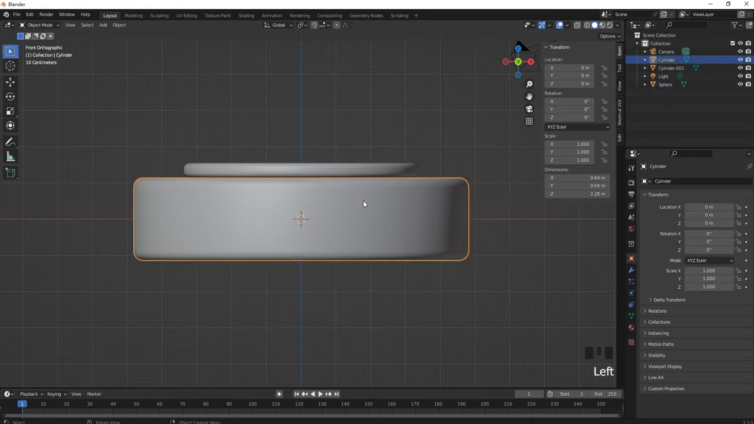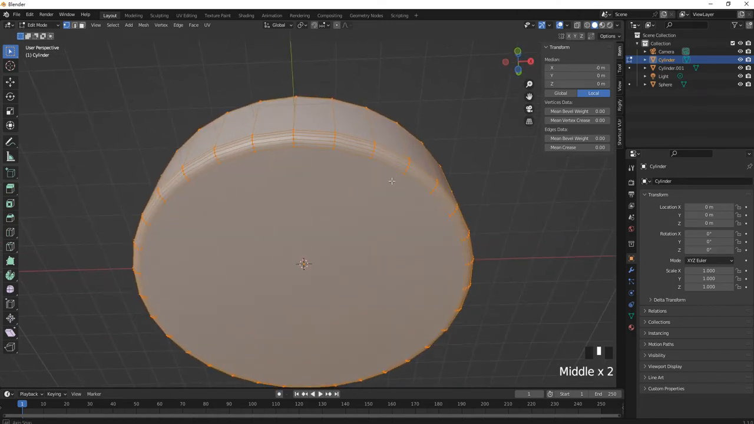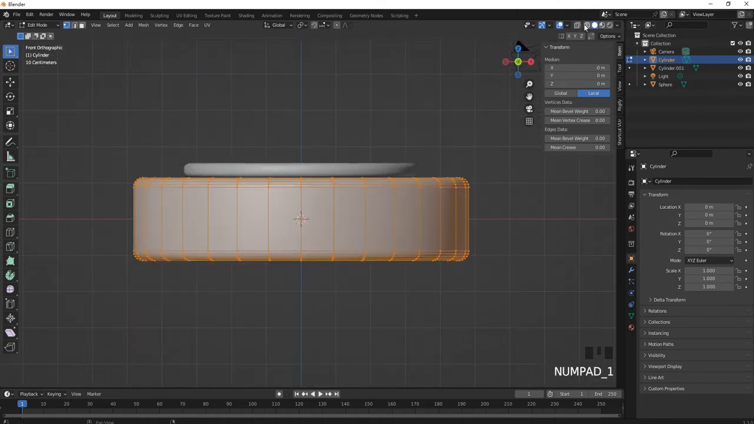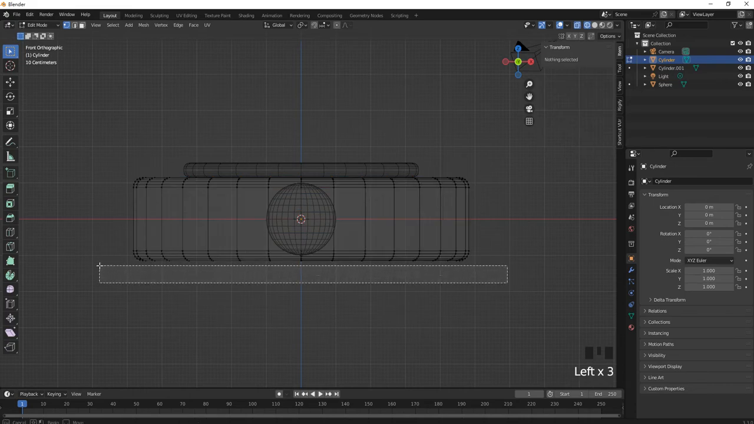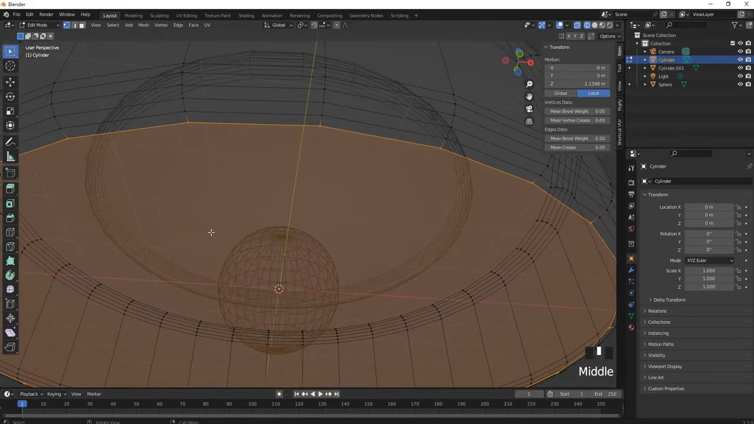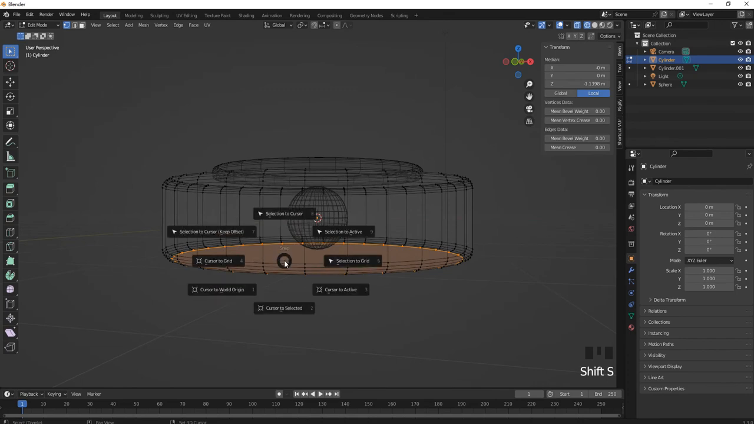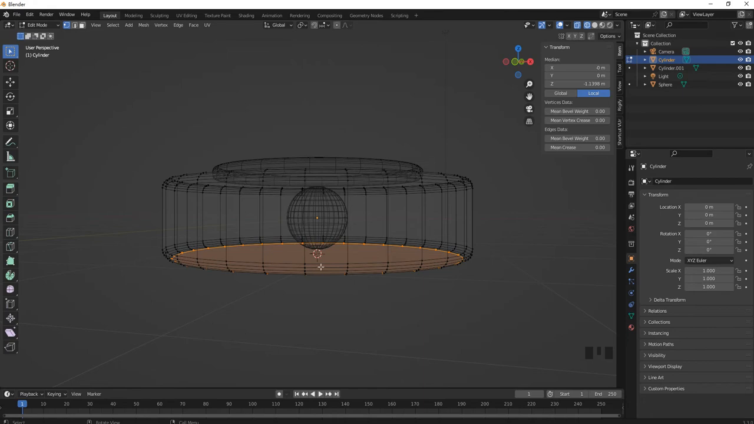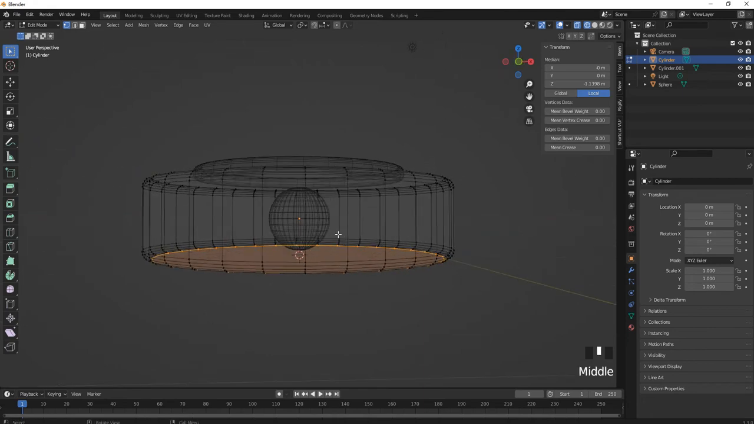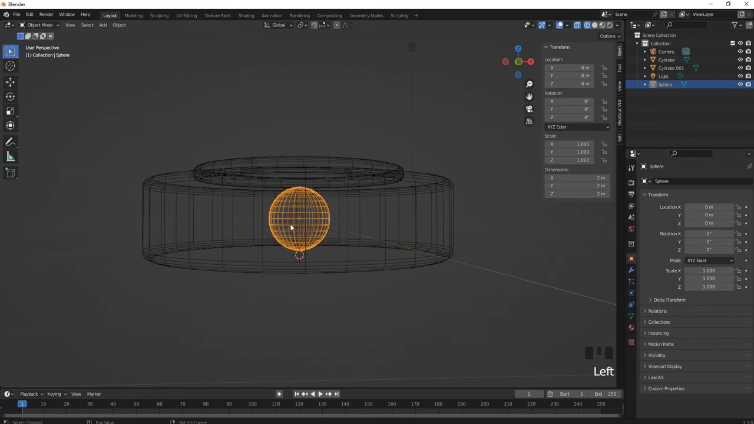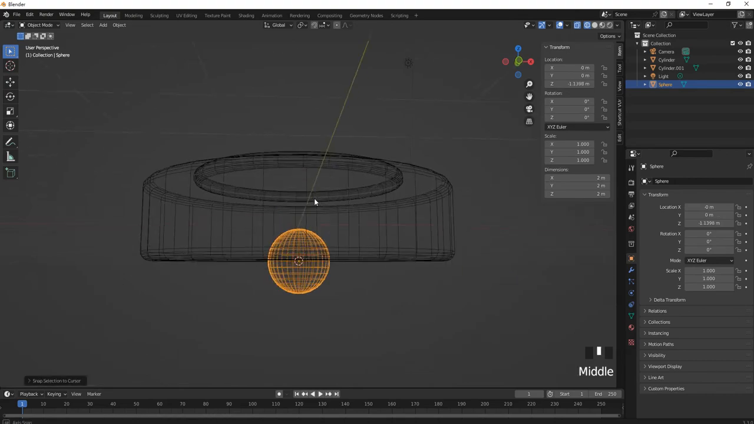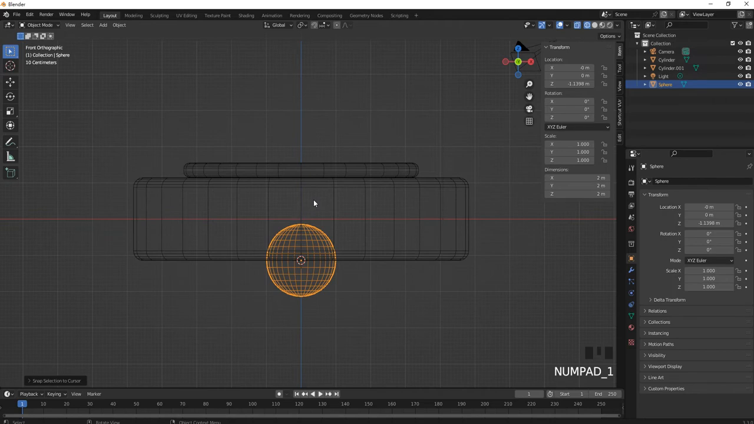So let's go to the edit mode of the cylinder and let's go to front view, wireframe mode, and let's choose the vertices right here. Make sure you have selected all of them and press Shift and S to move the cursor to selected. So now the cursor is located in the center of the face. Let's go back to object mode again and choosing the sphere, press Shift S again and move the selection to cursor. Go to the front view. So for now, it is in the middle of the base.